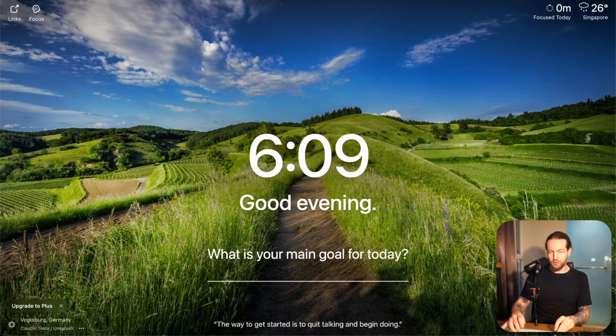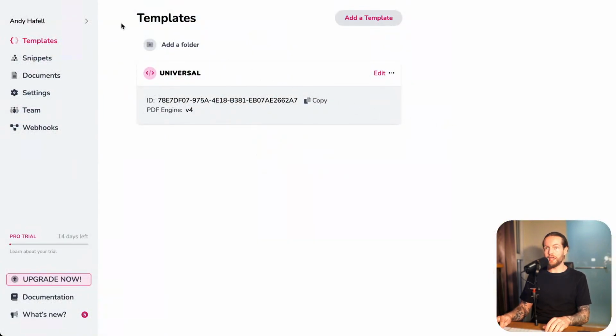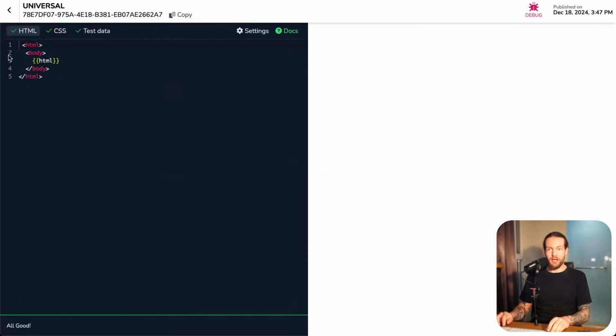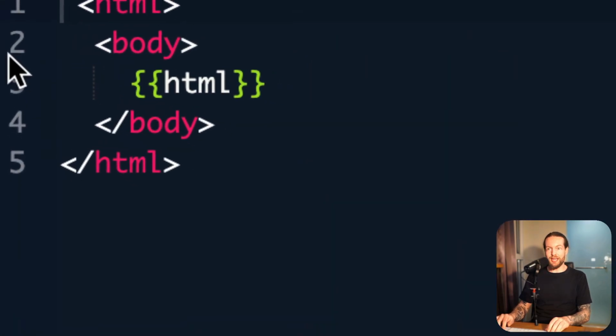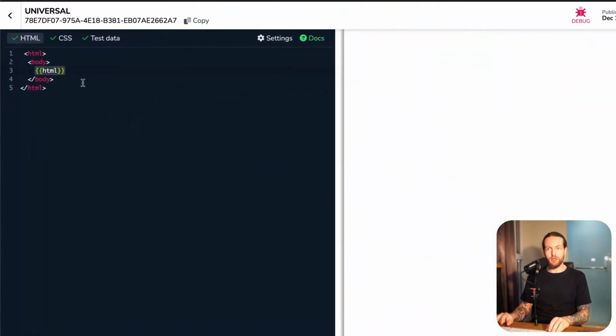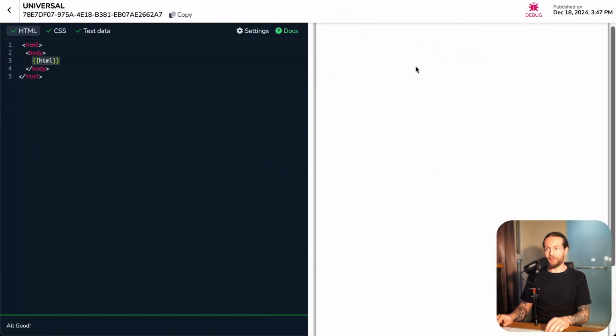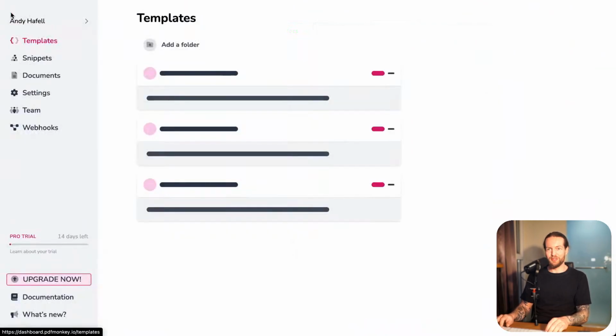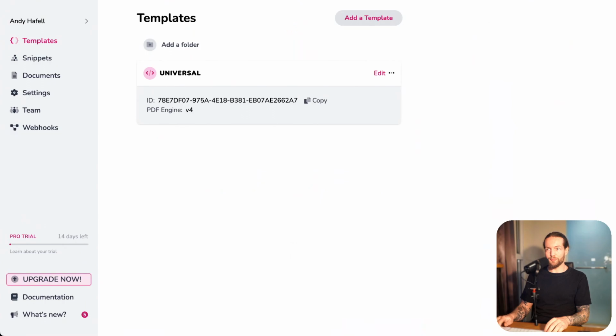Let me show you. Here I am inside of pdfmonkey.io. I have created this, add a template, and it's literally as simple as this. HTML body, and then we're basically going to paste this HTML, which is a JSON that we're going to send through, and that is going to populate on the right side here. And yeah, so it's super simple.